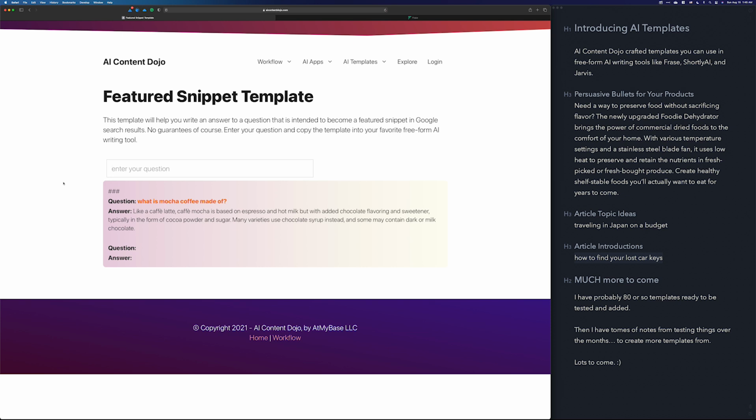I have probably, like I said, 80 or so that are sitting in Google Documents, waiting to be tweaked and modified and polished up a little bit and then brought over into this website and put into this format so that it's consistent and it has this interactivity to help you make the best use of these templates. And then after that, I have tomes of notes that I've taken over the months, and there's lots of things in those notes that I could use to create even more templates. So I could easily see this becoming like 150 templates or something over time, depending on if there's really any need for it. We'll see. But definitely more to come.